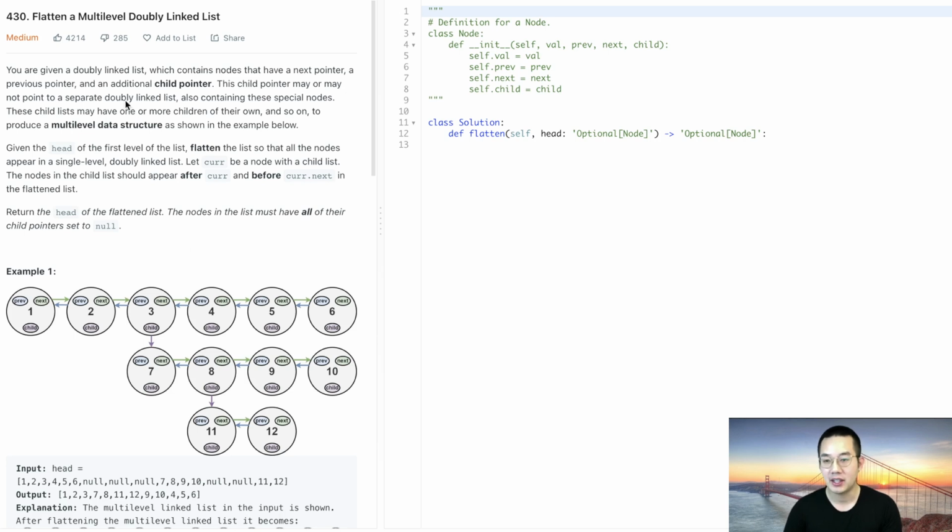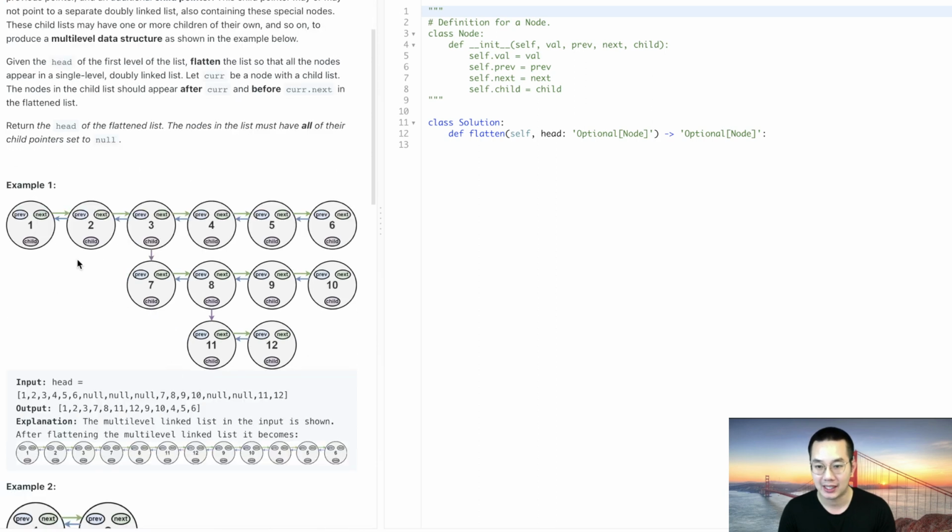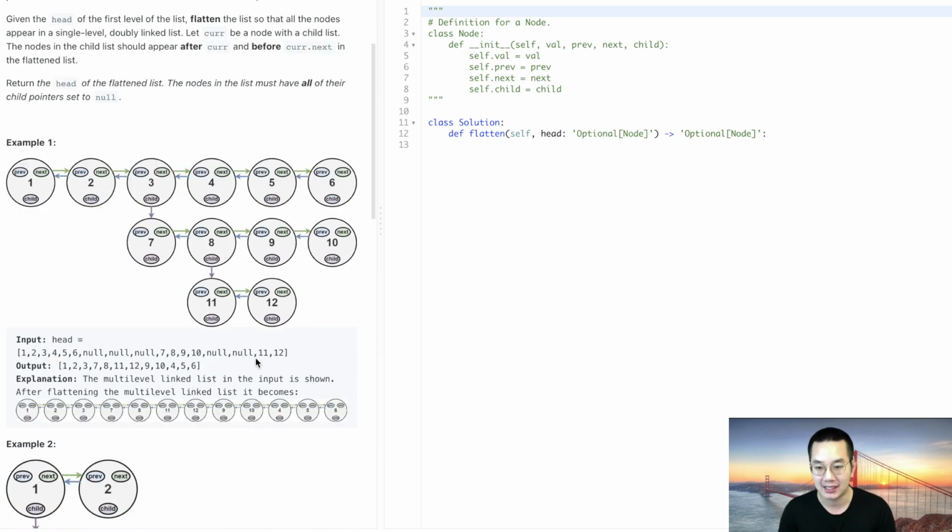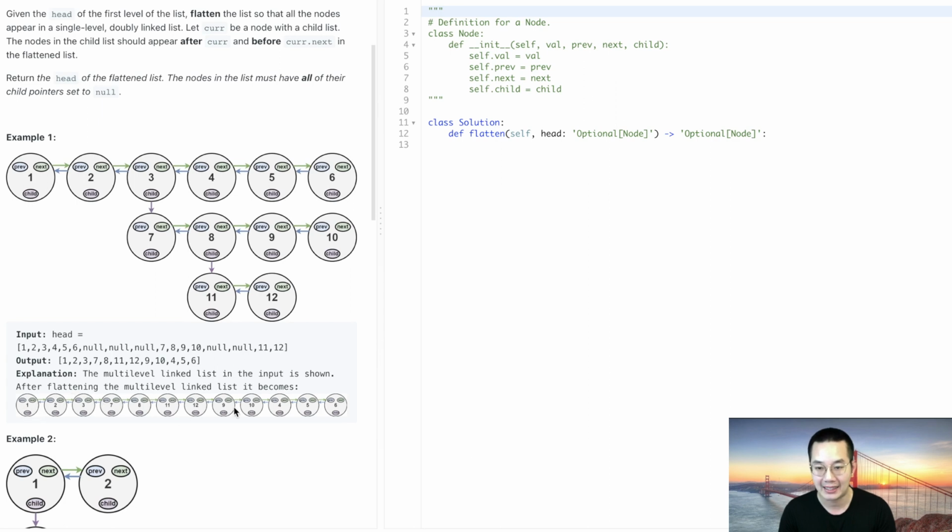Hello everybody, today we have a pretty interesting problem called flatten a multi-level doubly linked list. We're given a doubly linked list like this, and we're supposed to flatten it into one flat list like so. Basically, that means we have to move this 11 and 12 behind the 8, as you can see here.